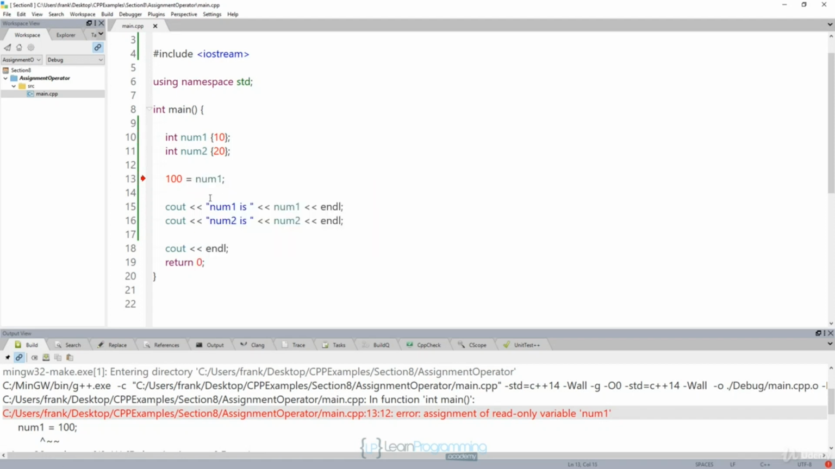Right? What are you trying to do here? Your compiler is probably thinking, what in the world do they want to do? Okay, we know what num1 is, right? Its value is 10 because it's on the right-hand side. But now you want to assign it to 100. 100 is a literal. 100 doesn't have an L value. It doesn't have a location in memory.